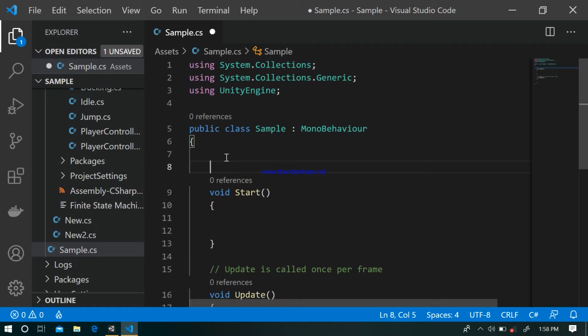In this video, we are going to discuss logical operators. There are three types of logical operators. The first is AND, the second is OR, and the third is NOT.